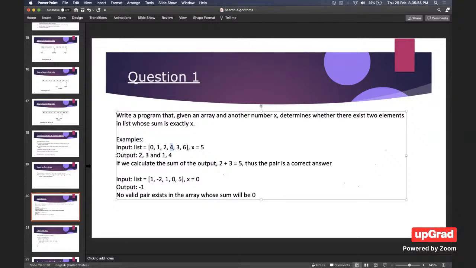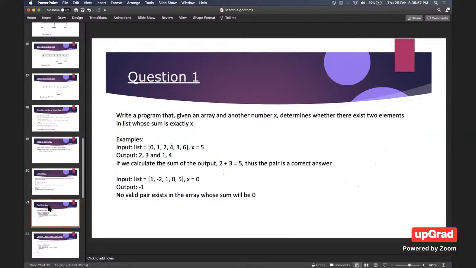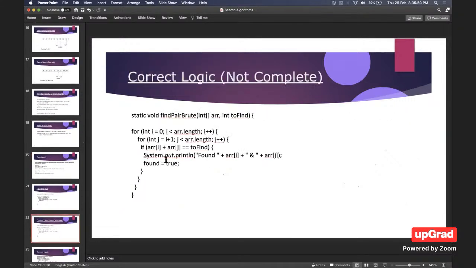So very conveniently, you can start i from 0 and j from i plus 1. Correct? But still this code is not complete. What's the part which we are missing? The return of -1. Correct.